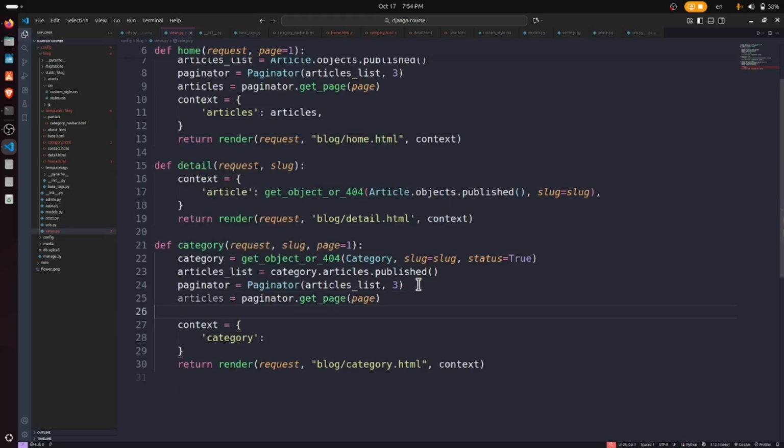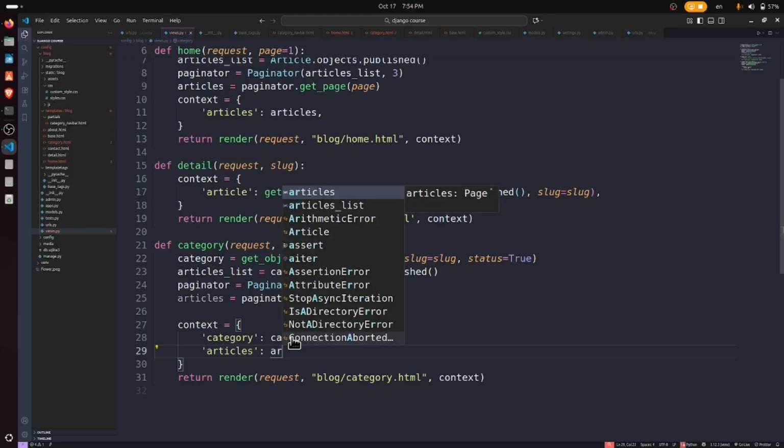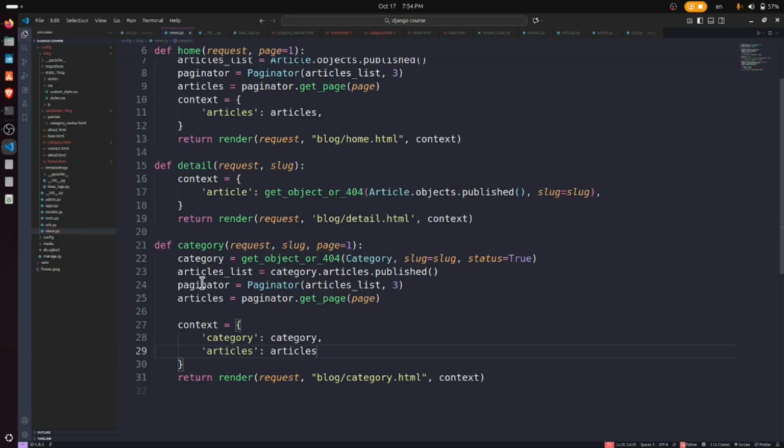Yes, I think it's good now. We have the category, so in this category here I have this part, and for the articles I have the articles. This article is from here in this category. Everything is great, everything now looks fine.